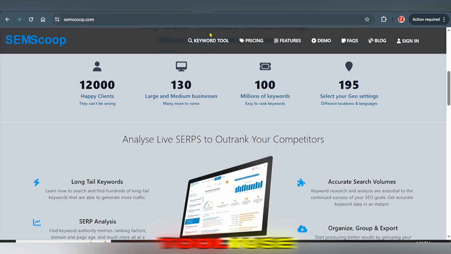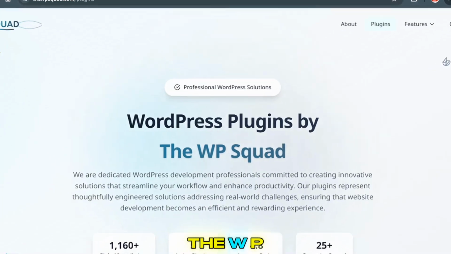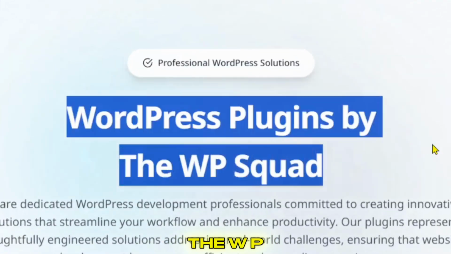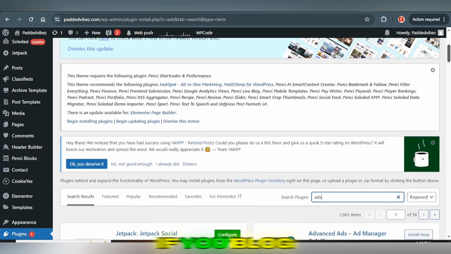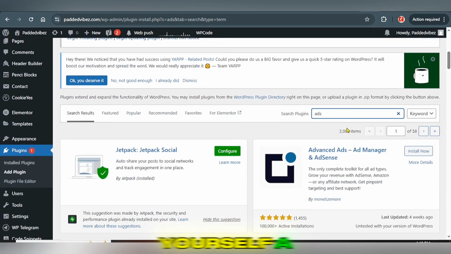The third tool I use for my arbitrage blogging is WP Squad. This is the WP Squad plugin and other ad and startup plugins. If you head over to my blog right here, if you want a blog plugin, remember, you have to get yourself a standard blog website.